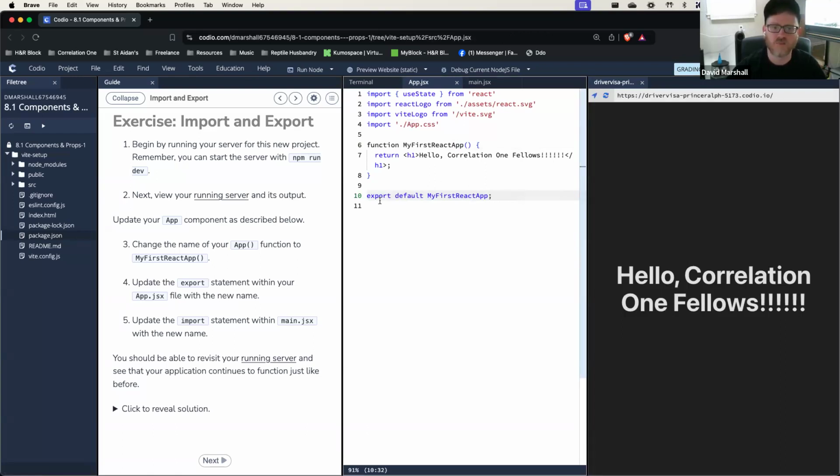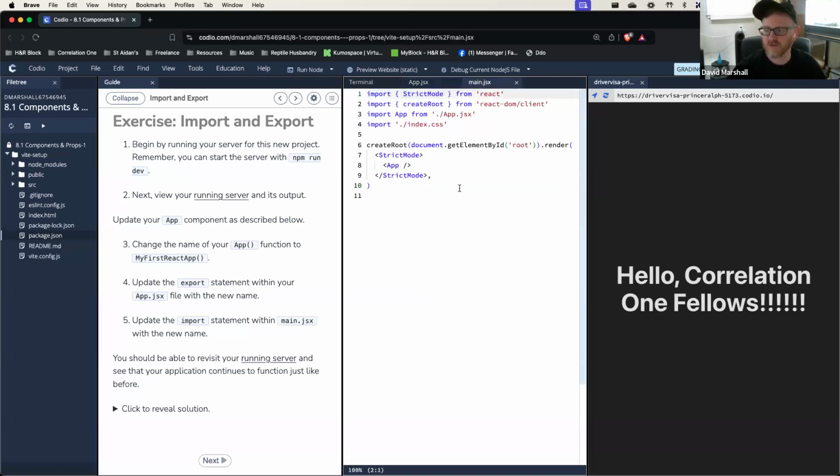Cool, it does. Because here we're saying, hey, we want to export this function. But if I say export default My First Pizza, it has no idea what that is because we don't have a variable, a function, nothing named My First Pizza. So we want to name it My First React Application. Now, where we actually import it, it actually doesn't care.